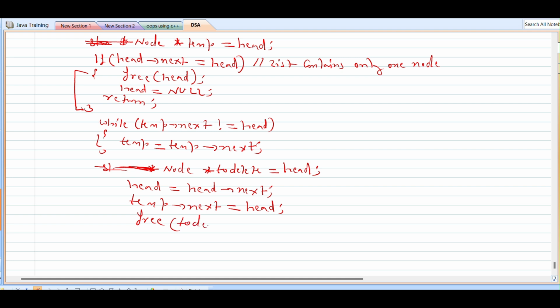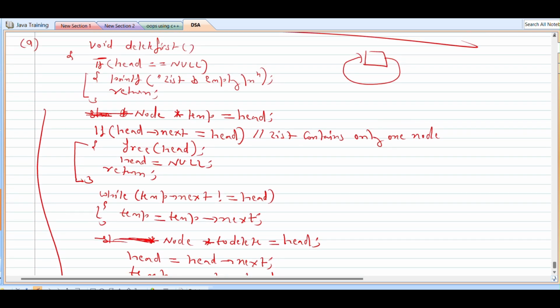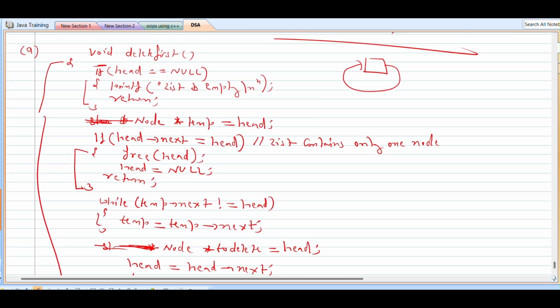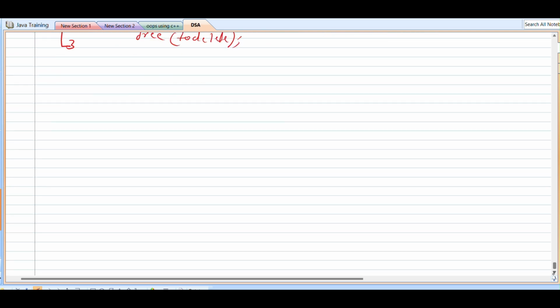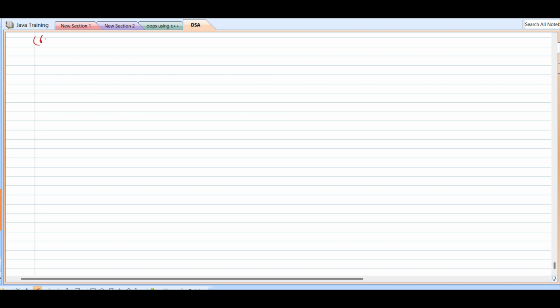So to delete, and that's it. This is the implementation of our delete first function. Now let's write the code for the delete last. The second implementation is void delete last.